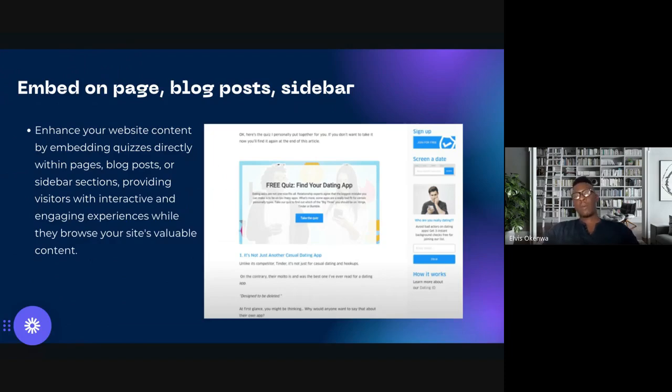We have the embed CTA functionality in LeadQuizzes that enables you to embed your quiz as a little embed CTA on a blog post, and that way, once your audience reads through your blog post, they can take the quiz and continue reading down your blog post. And lastly, you can have it on the sidebar. Date ID also implemented this by embedding it on their blog posts, and that was also one of the keys to their success.